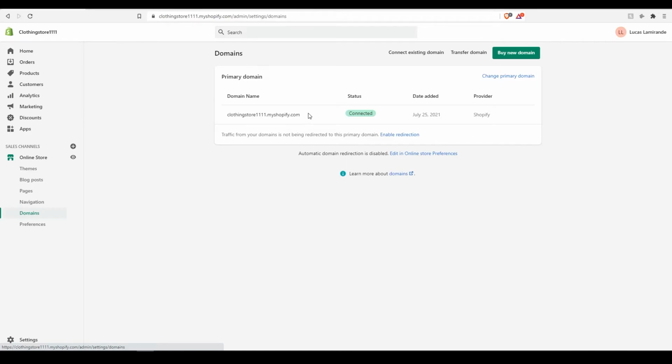Under Domains, Shopify will automatically create a name for you. This will be your store name you chose when creating your store, followed by myshopify.com. This is definitely not the domain name you want when you launch your store, but this is fine until you get your store launched and the store name is chosen. You can connect an existing domain, transfer a domain, or even buy a domain directly in Shopify.